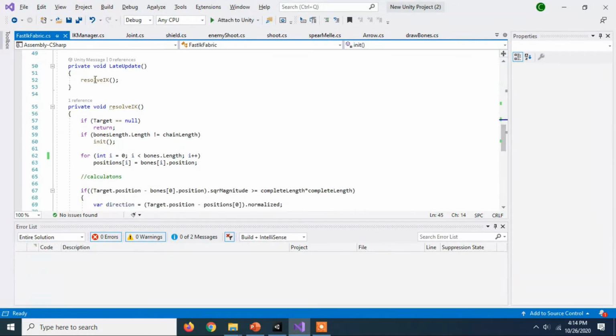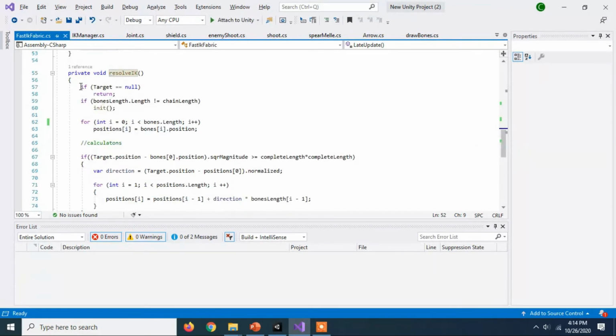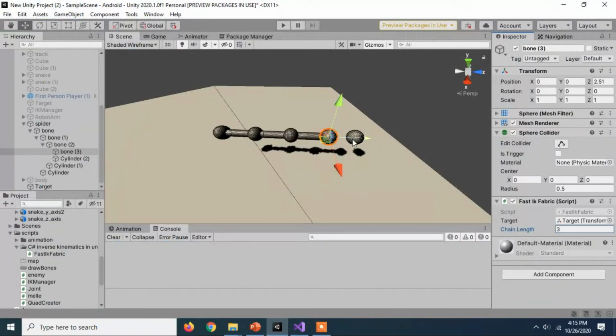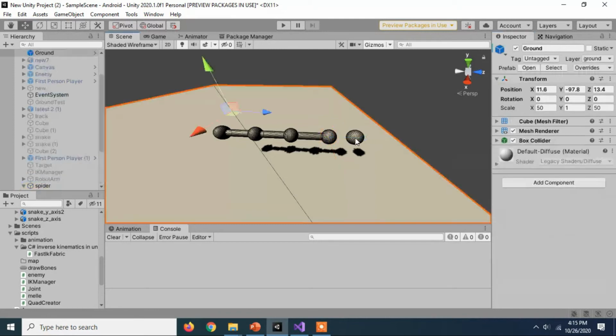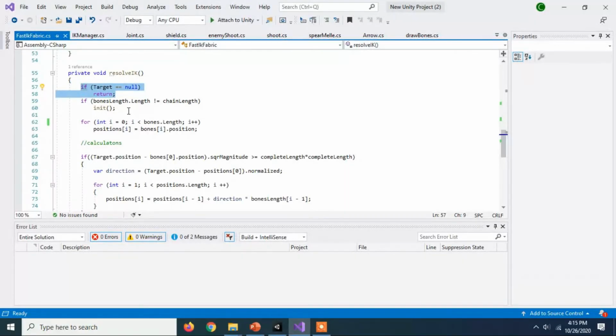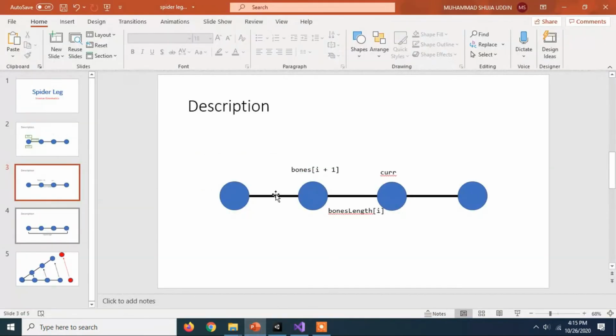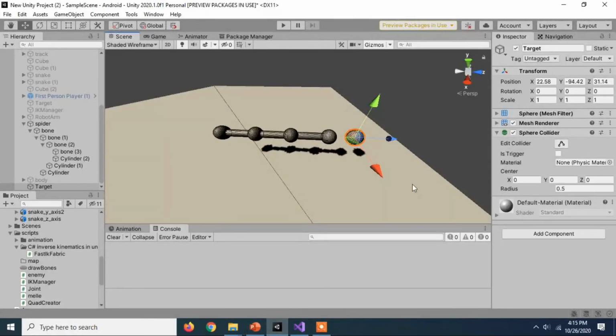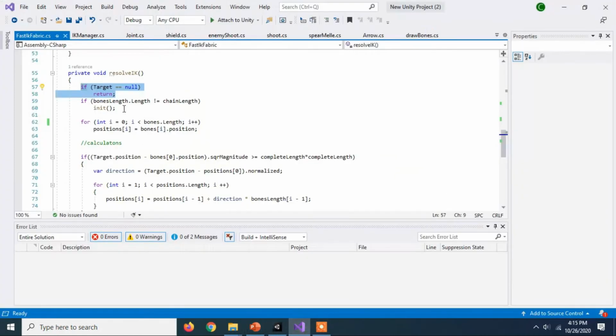To the next function. In the LateUpdate function we call the ResolveIK function, which starts with two if conditions. If target is null, if we don't have any target set, then it will return. This is our target, which is this one, this sphere. And if the bone length is not equal to the chain length, which I already told you are the same, if they are not equal for some reason, then it will call the init function again.